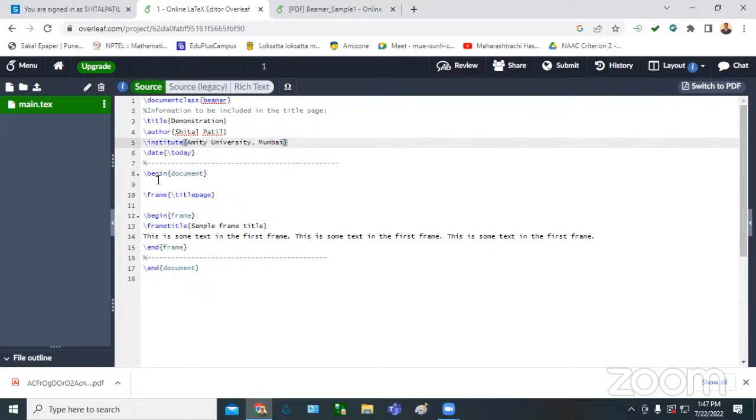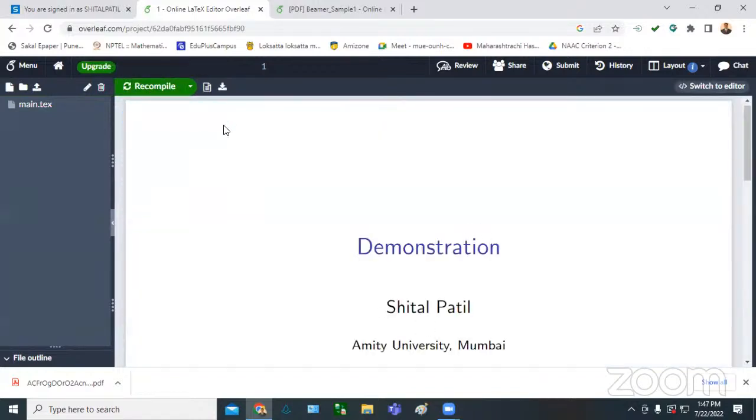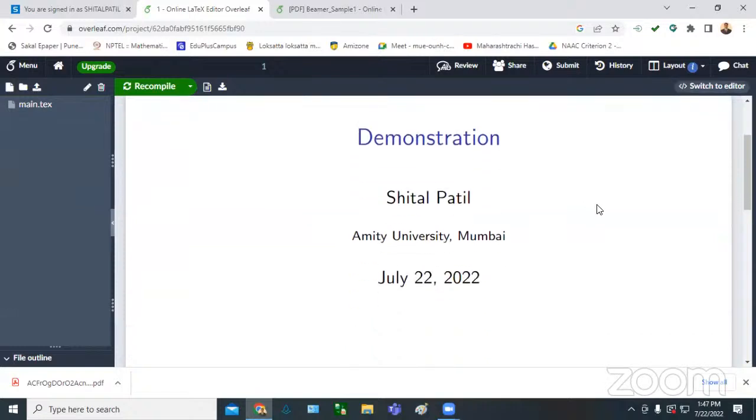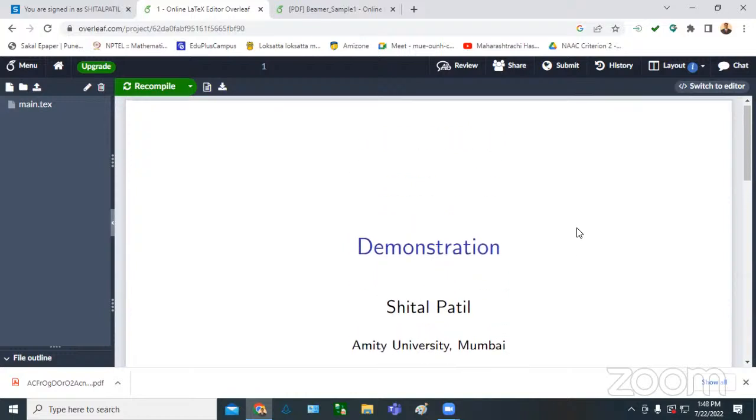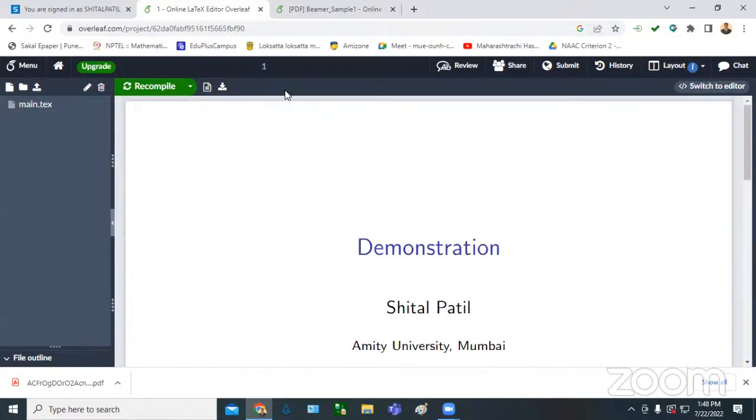Now we have to start with the document. Before we start with the document, we'll try to understand where all these, author, institute, appear right now. So let me recompile. Switch to PDF. See, they look like this. Here, the theme that we use now is the default theme. Okay, so demonstration, Shital Patil, Amity University. Okay, let me make a small change in the document. Switch to the editor.